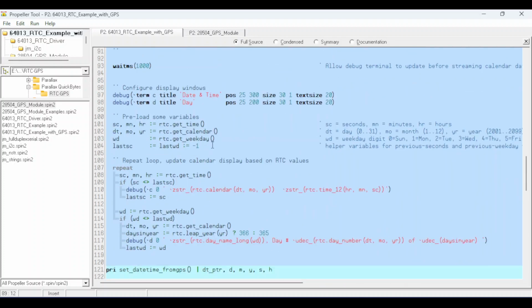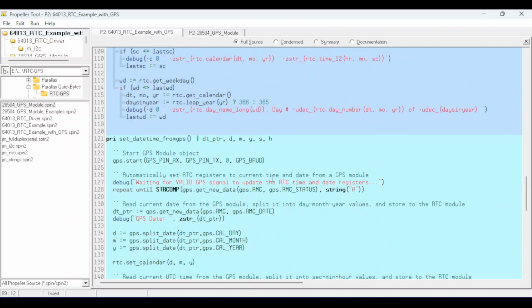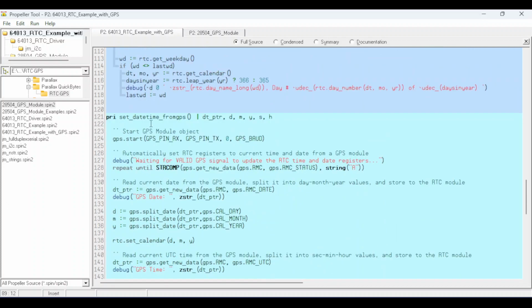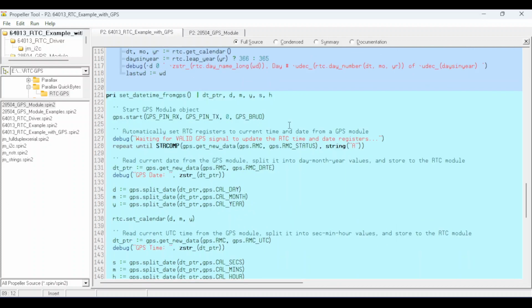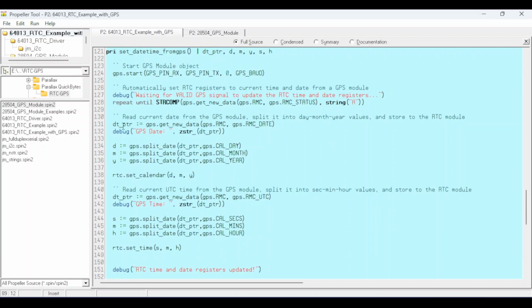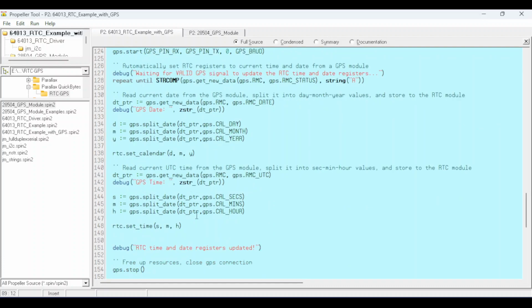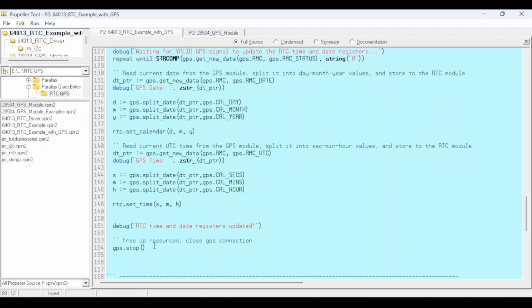So the rest I believe is all much the same, and we've just added this function at the bottom to do the set date and time business. It basically starts a connection to the GPS module, it waits for a valid signal, and then it just reads in the date, sets the settings, reads in the time, sets the settings, and done, and then closes up the resources to the GPS module again. Really as simple as that.